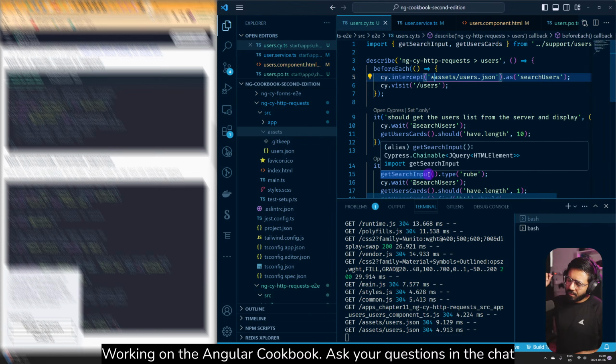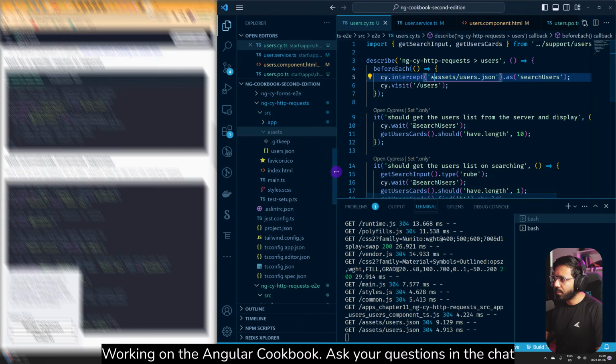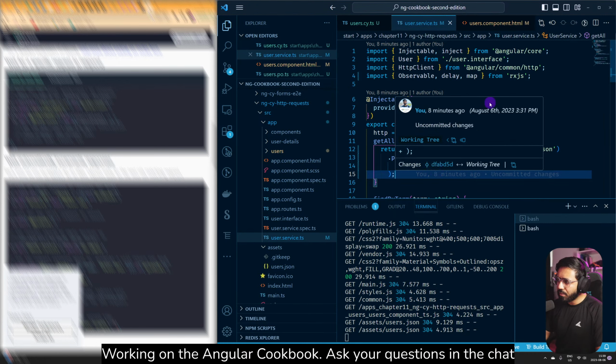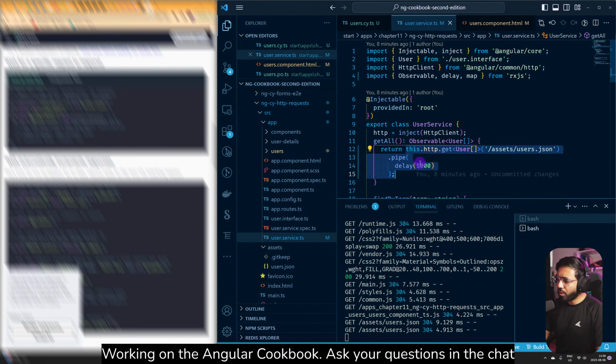So the problem is the request, it doesn't take as long as. Okay, so now I know what's the problem. The problem in our code is that we are not really delaying the request, we are delaying the response. So okay, we would then have to do something like this.